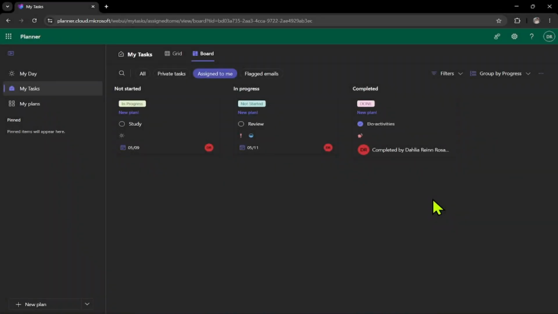Today, I'll show you how to change view in Microsoft Planner. First, open Microsoft Planner in your browser or open your planner board from Microsoft Teams. Sign in with the Microsoft account you use for your work or school organization. Now, open the plan you want to manage.